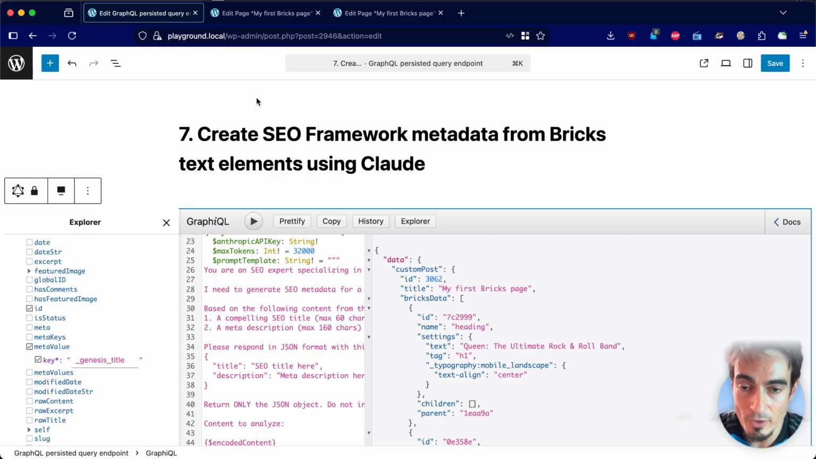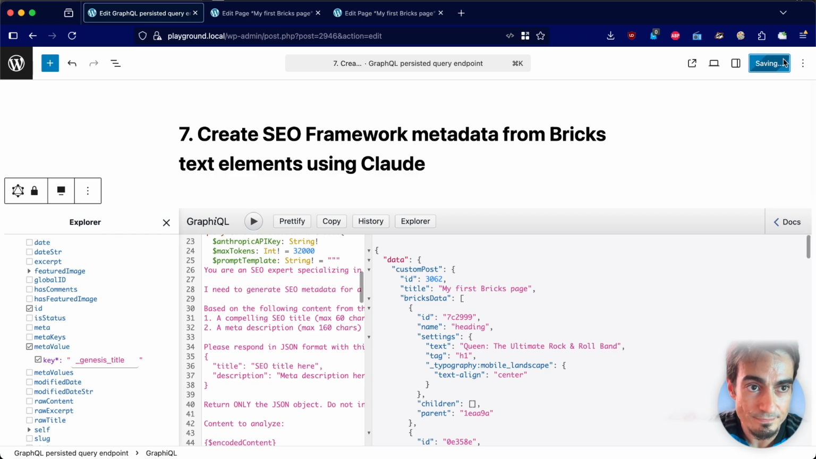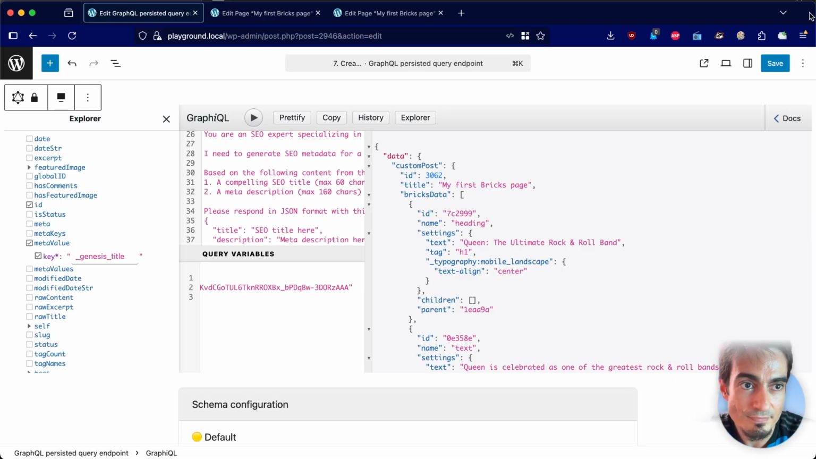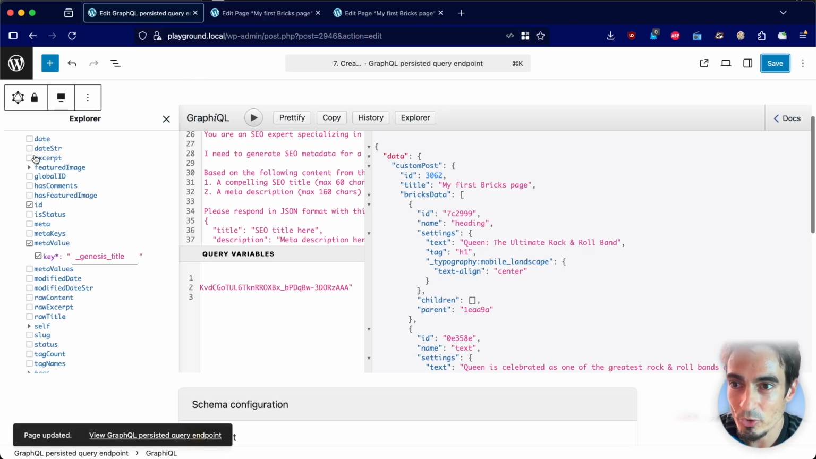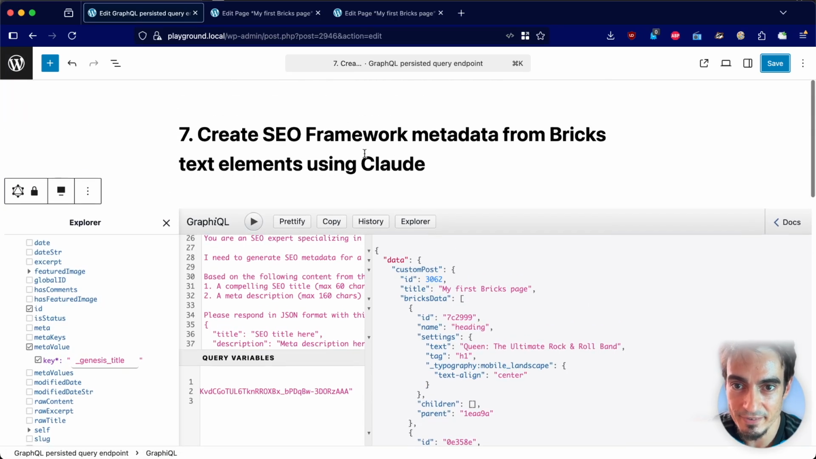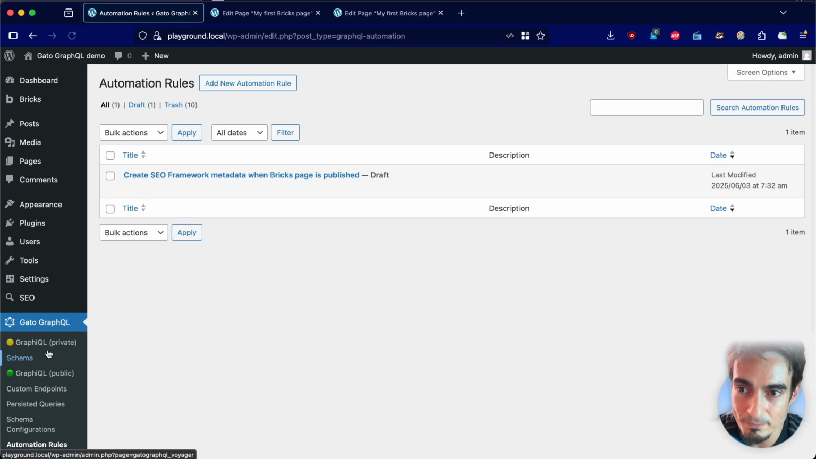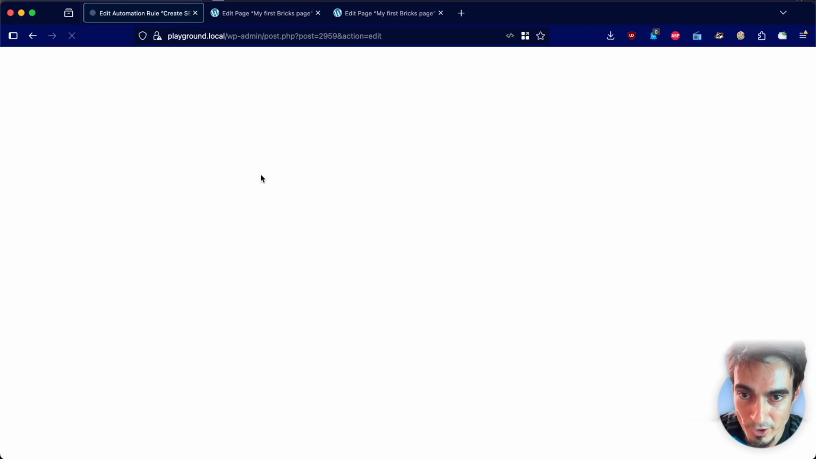And finally, the last thing that we're going to see in this video is that everything that we have done here can be automated. Oh, actually, I will remove this. So here we don't have the custom post ID anymore. Okay, there we go. And what I'm going to do is I'm going to say whenever you publish a new Bricks page, I want you to automatically run this query that will create the metadata for the Bricks page. So let's do that. So I have an automation rule here. It's called create SEO framework metadata when bricks page is published.